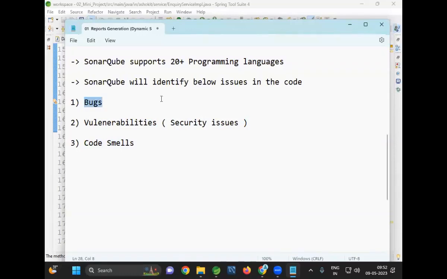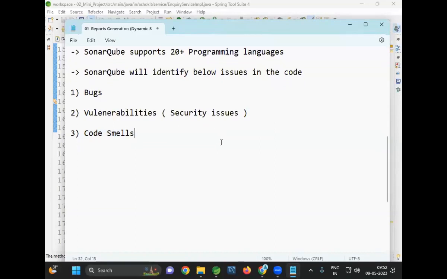What is the meaning of a bug? Is there any chance of getting an exception in that particular line? That will be identified by SonarQube. What is a vulnerability? Any security-related issues available in the code will be identified. Then code smell. What is a code smell? Best practices. It is going to identify some best practices.